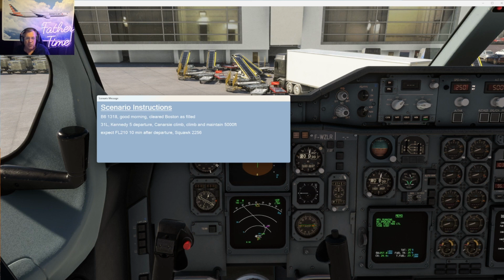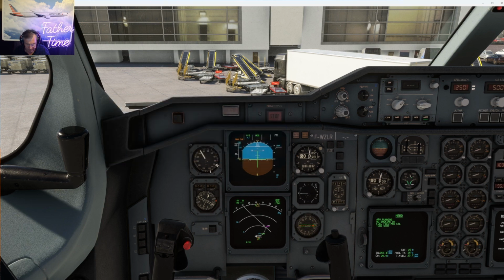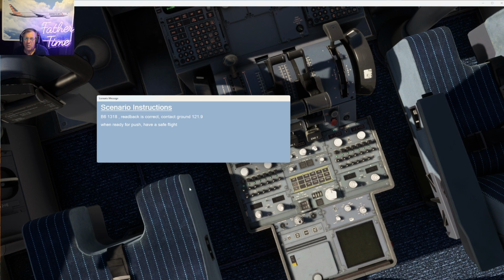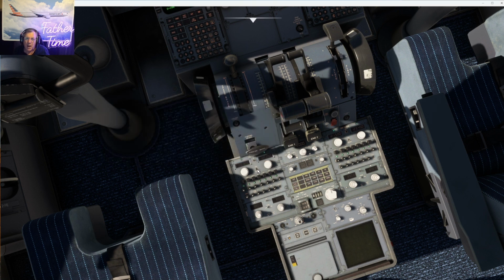Hey, good morning. JetBlue 1318 cleared to Boston as filed, runway 31 left, Kennedy 5 departure, climb maintain 5,000, expect 210, 10 minutes after departure, squawk 2256. JetBlue 1318, readback is correct. When ready for pushback, contact ground 121.9. Okay, ready for pushback, 121.9 for JetBlue 1318. And look at this, they're going to put 121.9 over there for me in a minute. 2256, I think they said.